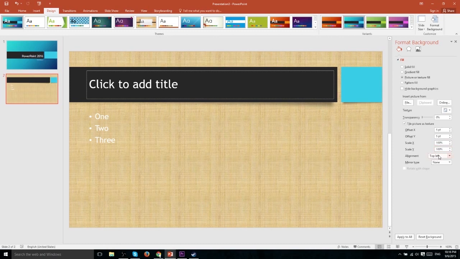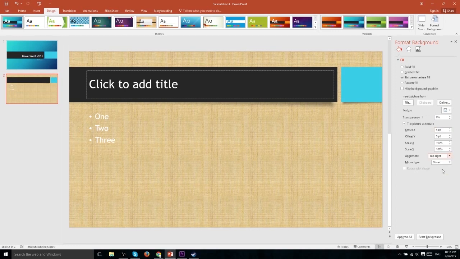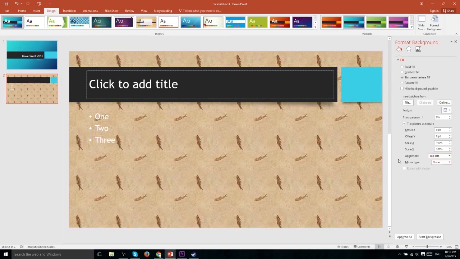With alignment, you can control the starting place you want this image to be at. So by default, it's going to be at the top left up here, of course, but we can make that top right. And you'll notice that the image shifts around as the tile aligns itself to the top right corner instead of the top left. This would be a lot more noticeable if we were actually using just a standard image instead of a tile, but you should get the idea there.